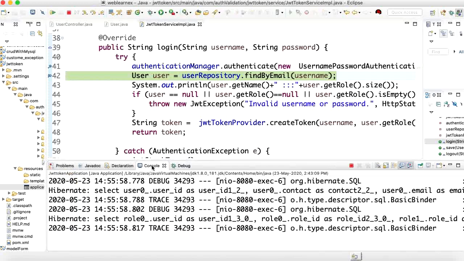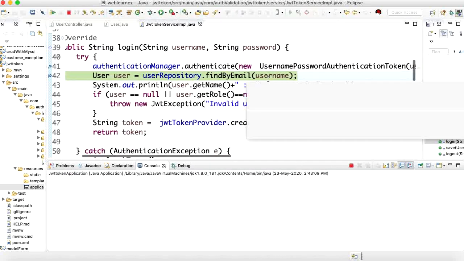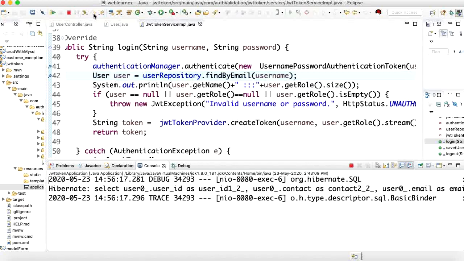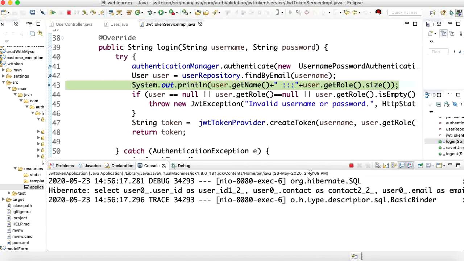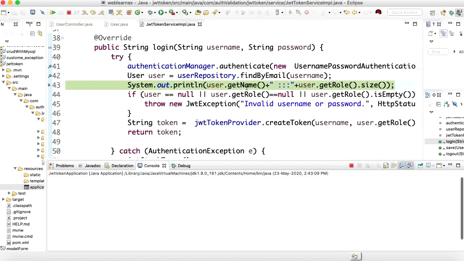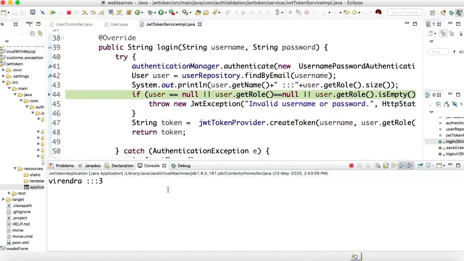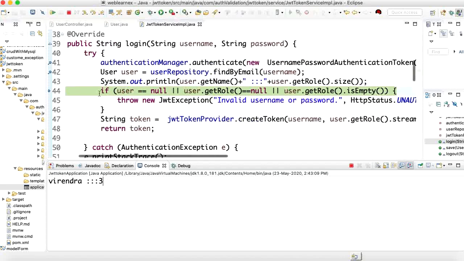So now it will check in the DB whether it's authenticated or not. It will show how many roles, if it exists in the DB, that user holds. So if you observe here, the username is Virendra, which I have printed, and it has three different roles.